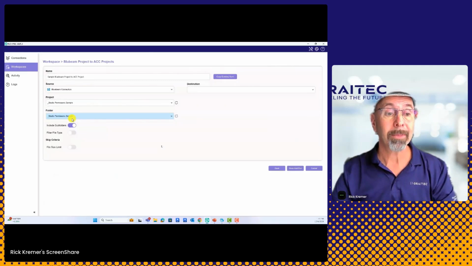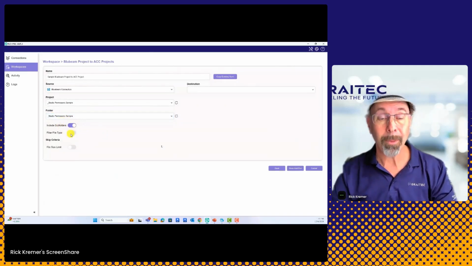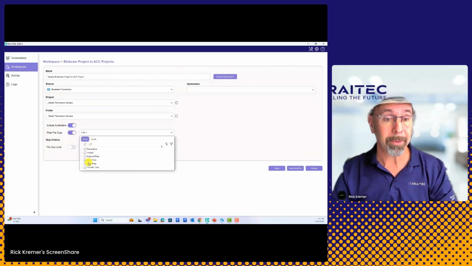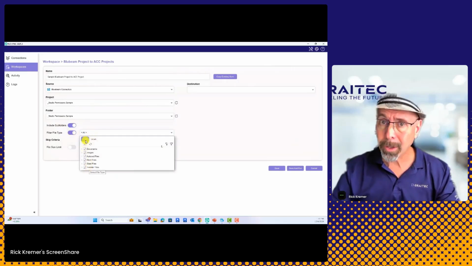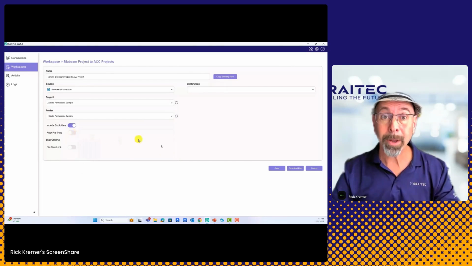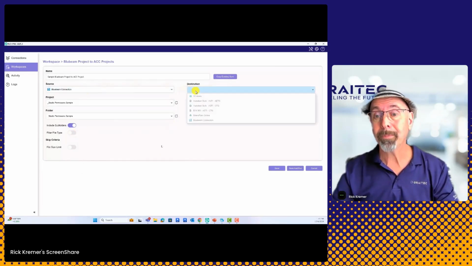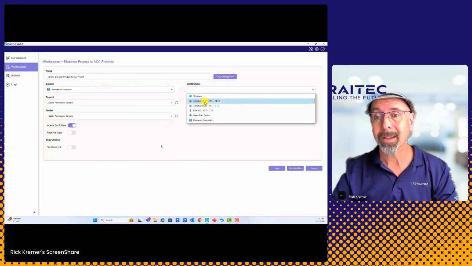Over here, I'm going to select my studio permission sample and include all the subfolders. I want to automatically bring in all that information. I can also exclude any of the files that I don't want. In this case, I want to bring everything over, so I'm going to turn this off. Where do I want to copy Bluebeam to? In this case, to ACC.